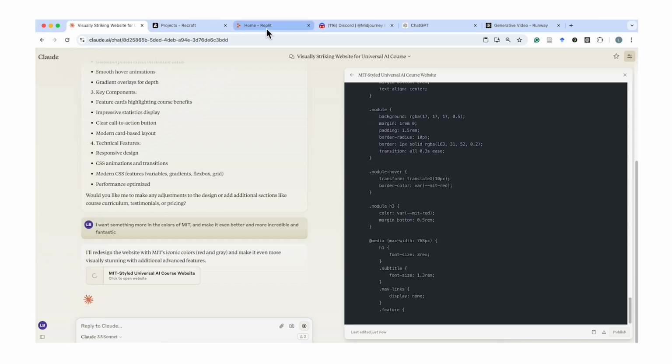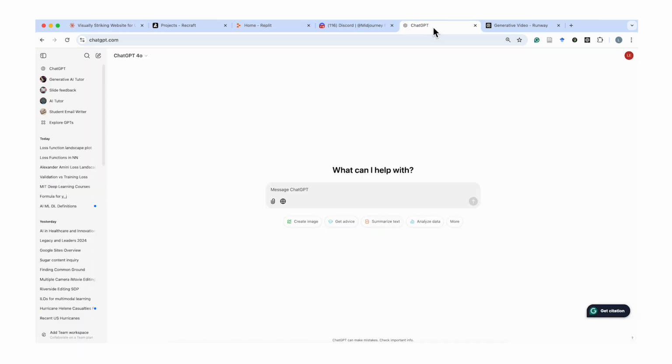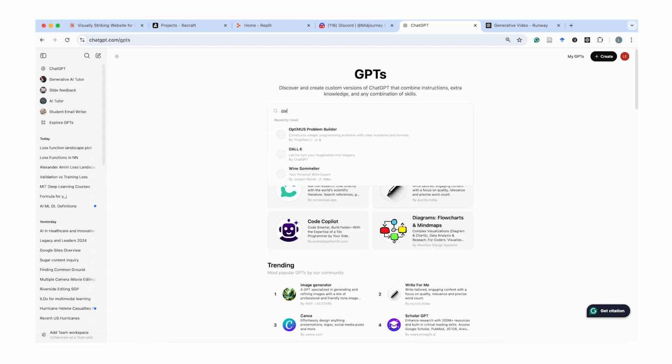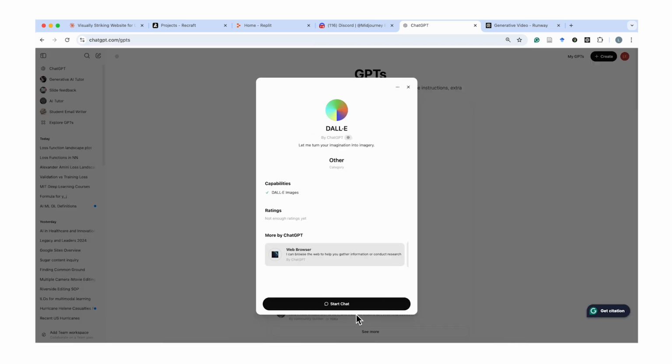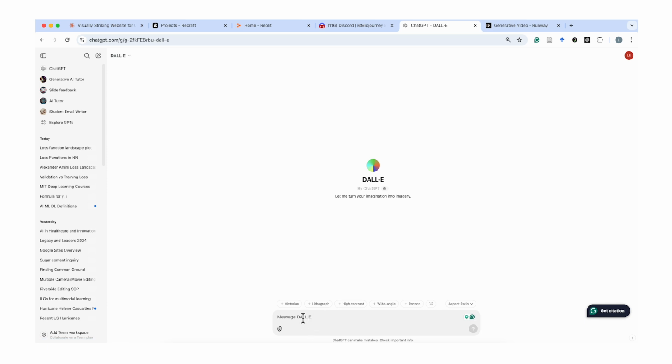In the meantime, let's create some visual design. So I'm now going to GPT, and I want to use the image generation from ChatGPT. It's called Dall-E. So let's start a chat, and I will say, create amazing visuals for my course on universal AI. And here I can put the ratio 16:9, and I'm starting this.